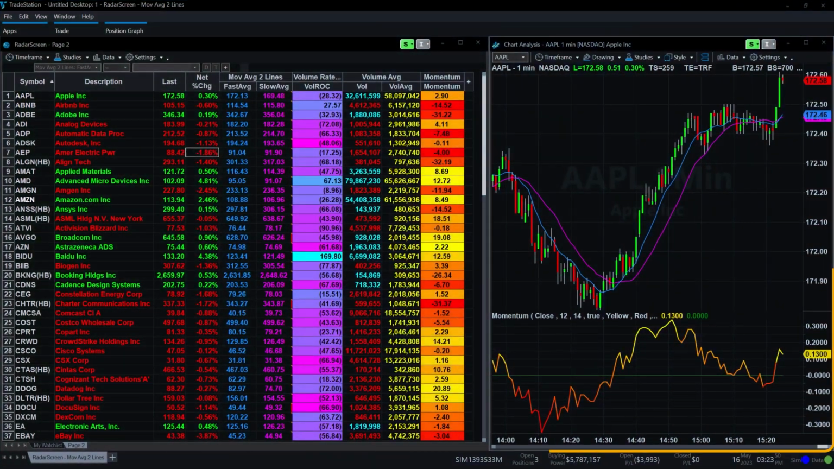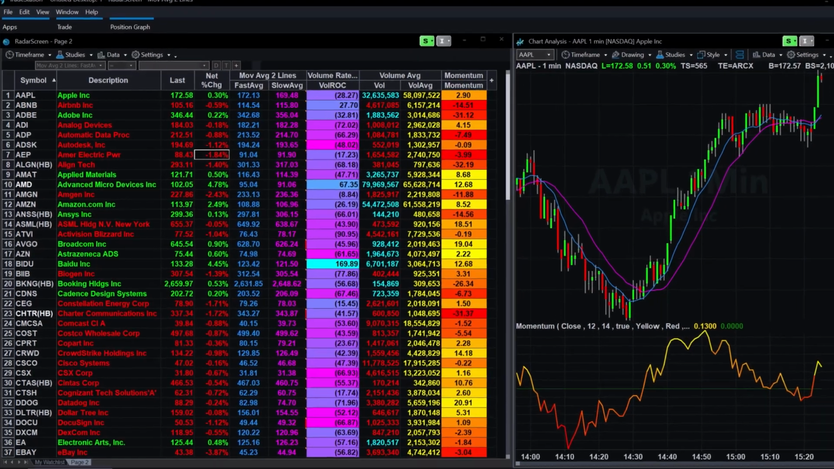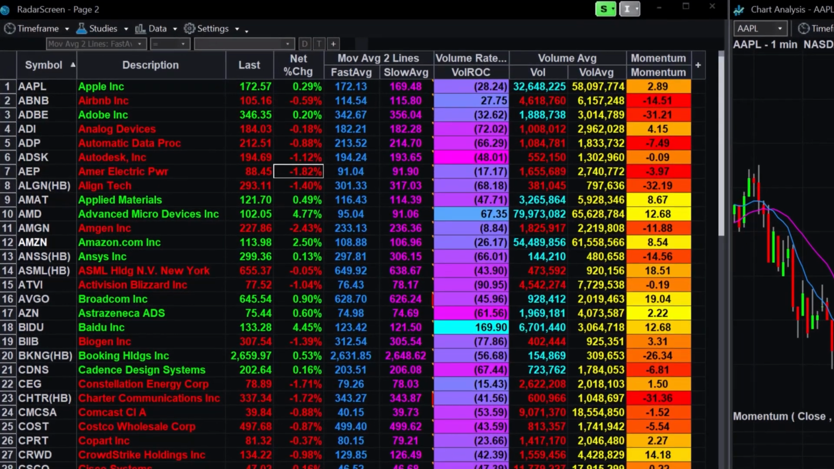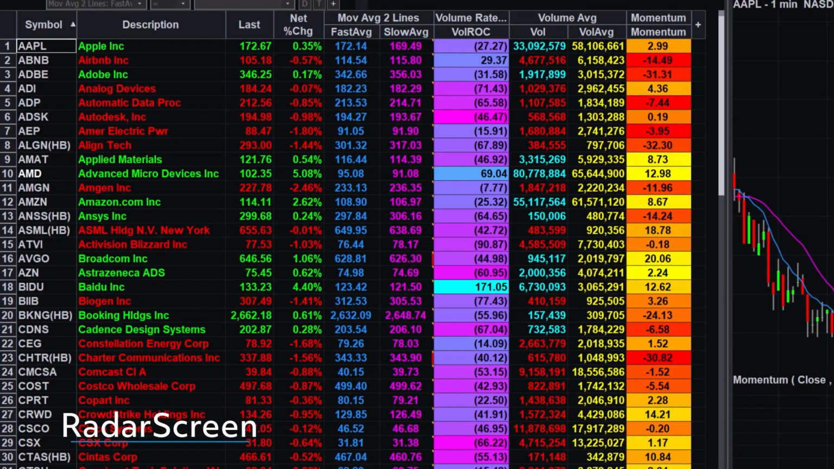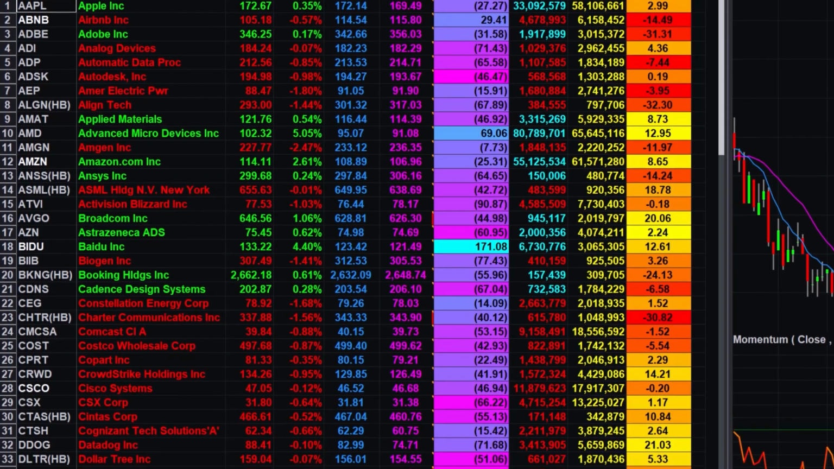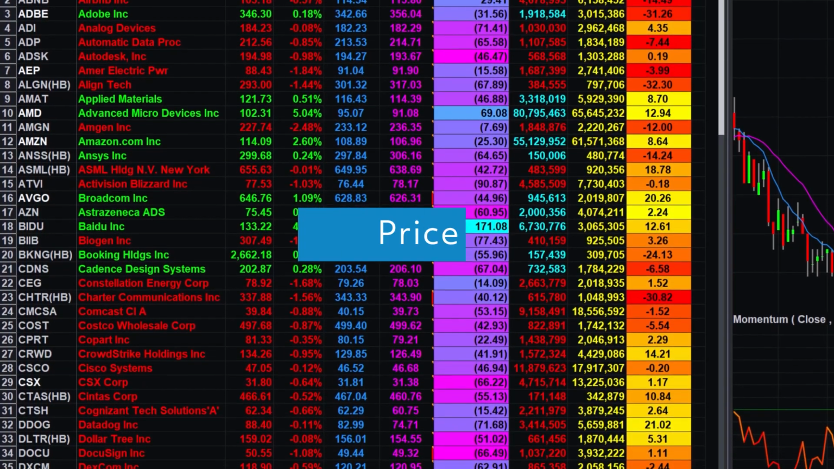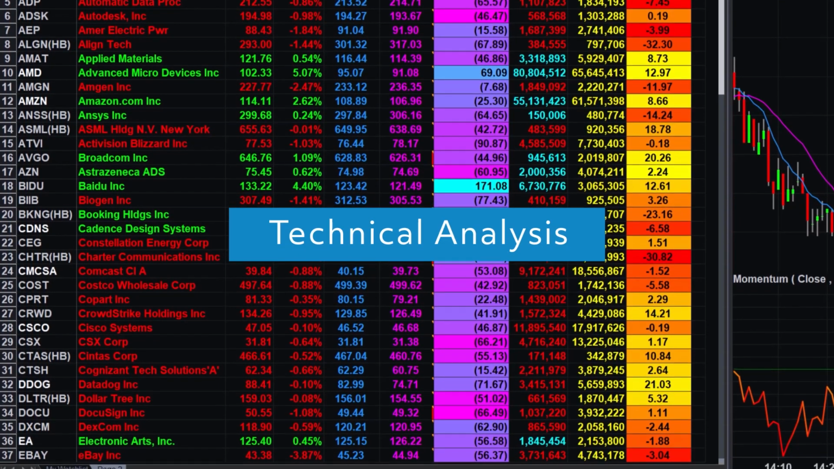Most will monitor tick-by-tick updates by analyzing a security on a chart, but this is limited to one symbol at a time, and you may miss out on other opportunities. TradeStation's RadarScreen is a real-time ranking and scanning tool that sifts through hundreds of symbols, simultaneously identifying the ones that are generating trading signals based on price, volume, and even popular technical analysis.